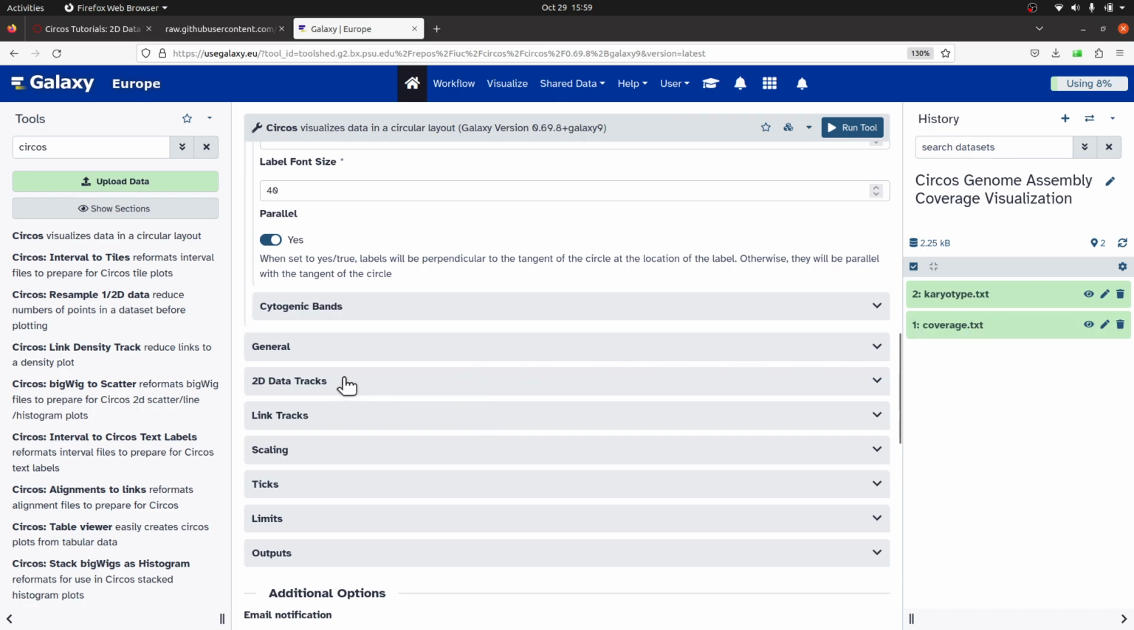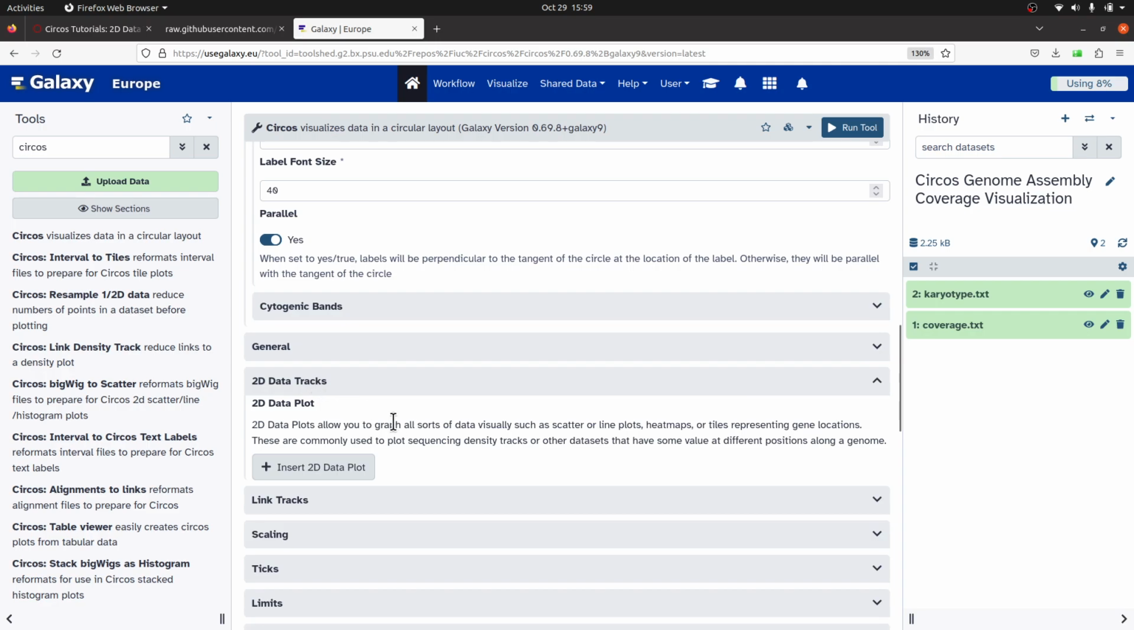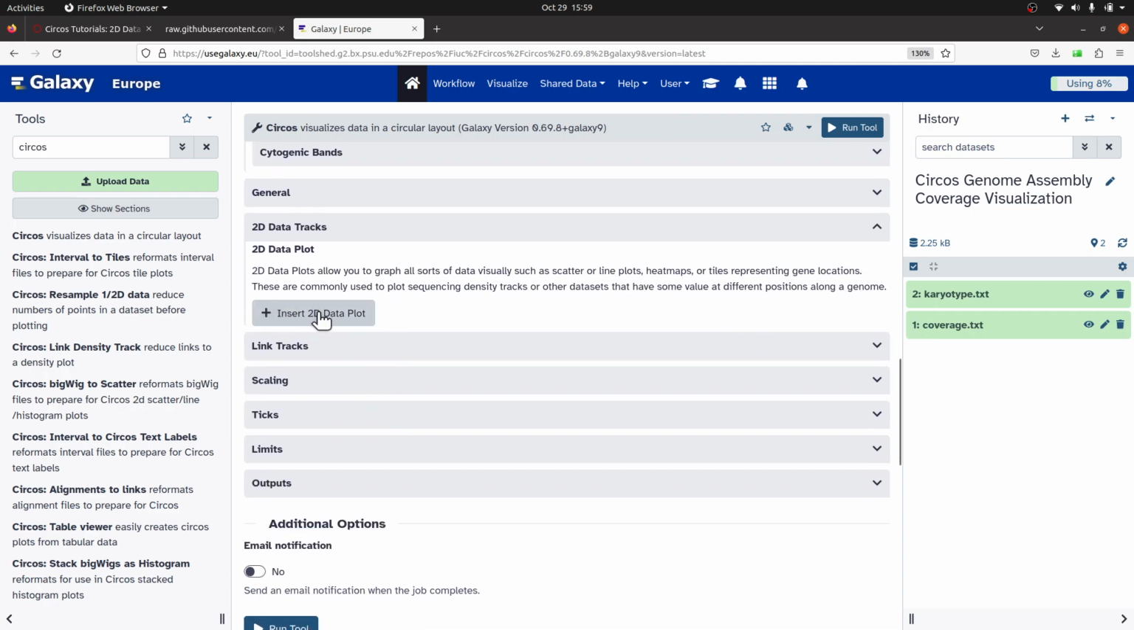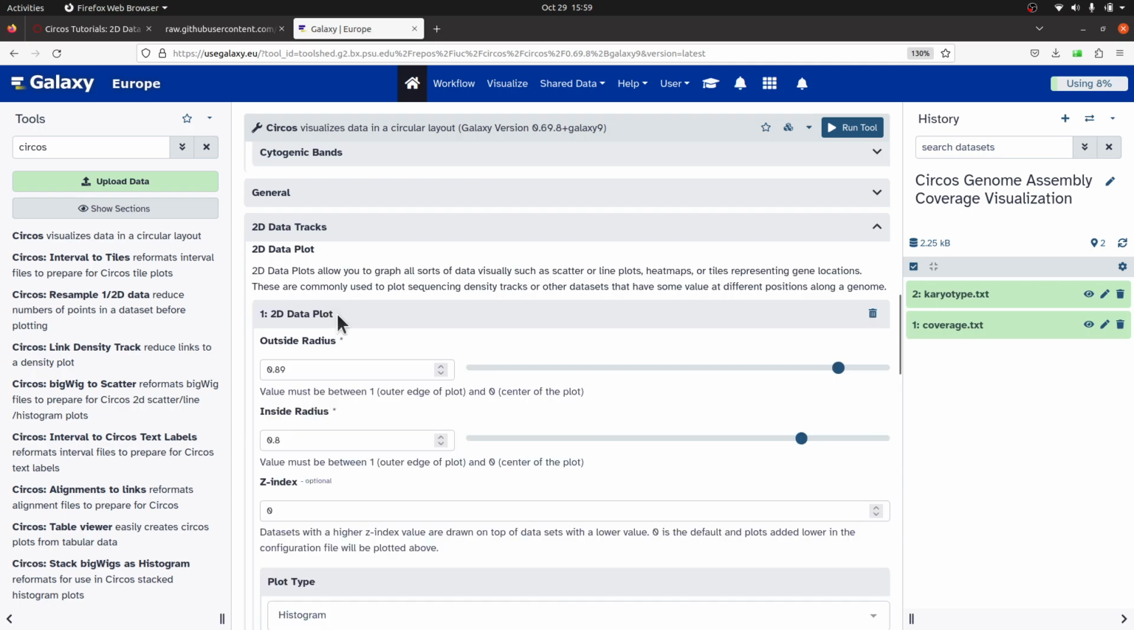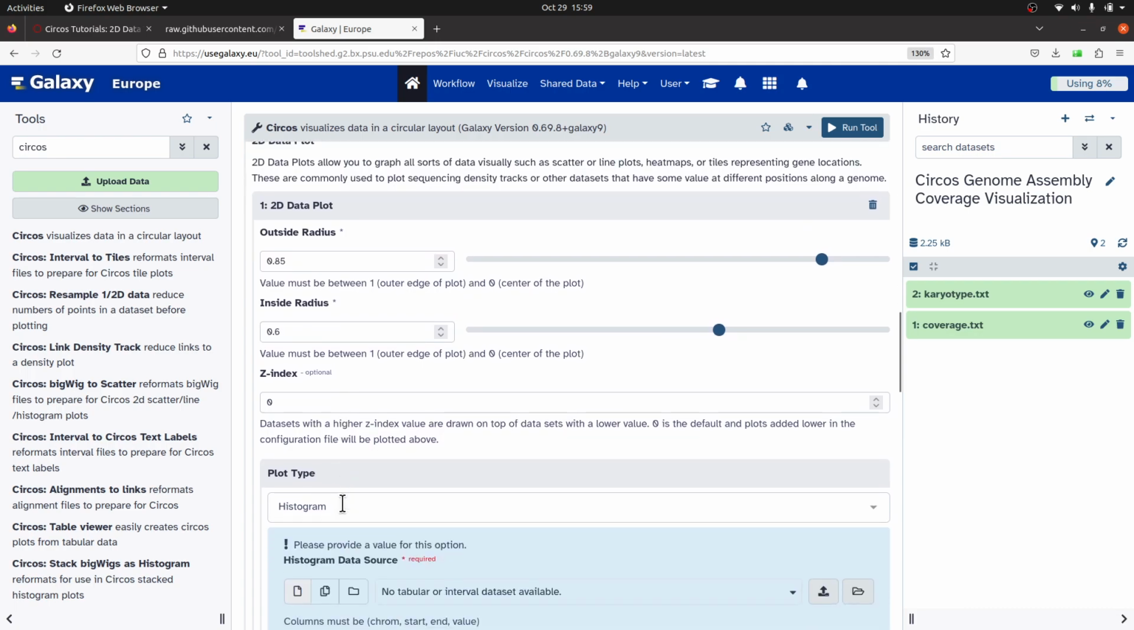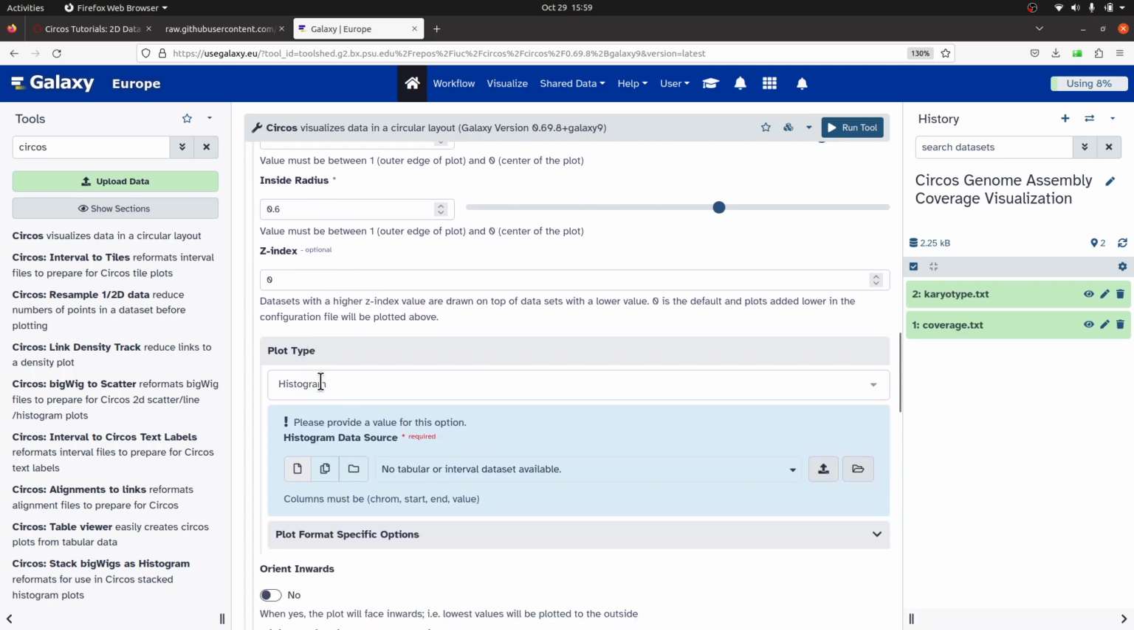So we are going to add the coverage information. So we will need a 2D data track. So come to this side. So click 2D data tracks, scroll down, and then you see this insert 2D plots, 2D data plots. All right. So click on the insert 2D data plots, and then you see something like this coming up. So here it says outside radius, I'll use 0.85. Inside radius, I'll use 0.6. Then I'll scroll down to plot type. I'll select histogram.